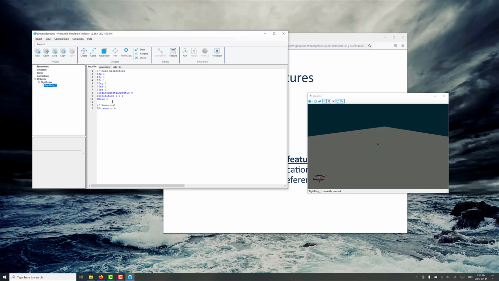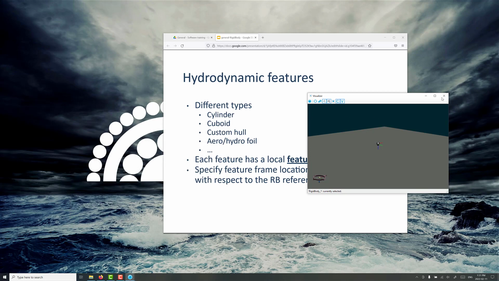When I create a rigid body, here's the mass and inertia properties, but that little gray, white, and black ball is the center of gravity of the rigid body. It doesn't have any hull. There's no physical presence. And so that's why we get into working with these hydrodynamic features.